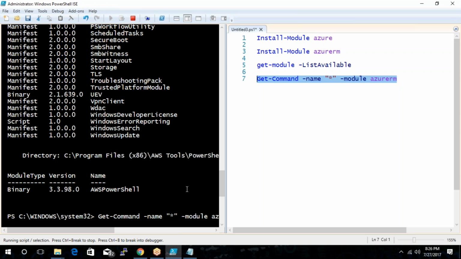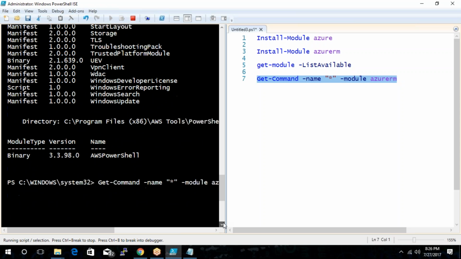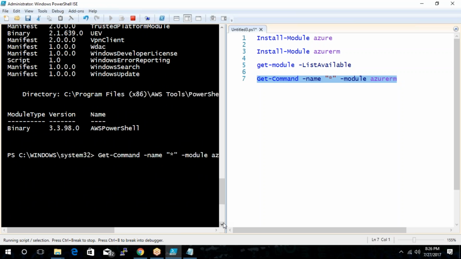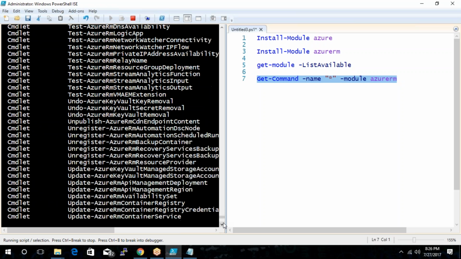Well, it's taking longer than expected. I've got an i5 processor with about 6 gigs of RAM. Oh, there you go. Alright.